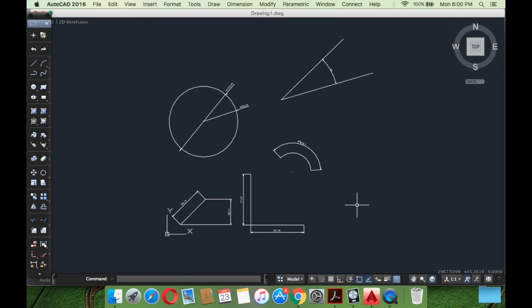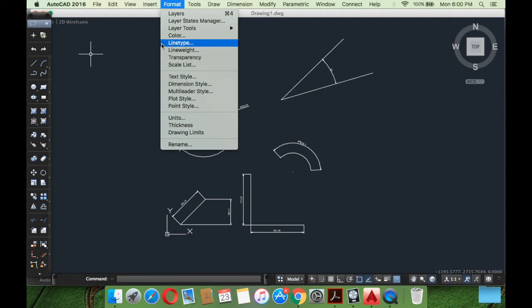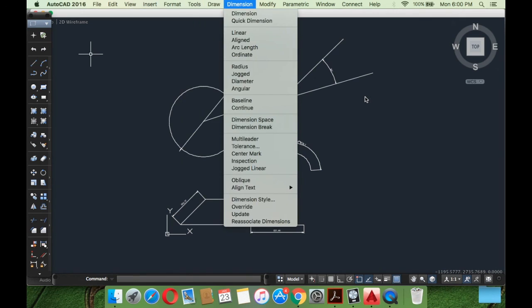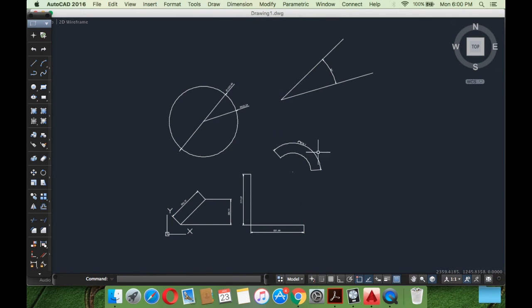The next tutorial is mainly going to be on dimension style and text style. Dimension style and text style are a really important part of AutoCAD. It can be of any AutoCAD, not only for Mac, or it shouldn't be only of 2016. It's important for any particular AutoCAD. So please do tune in for the next tutorial as well.